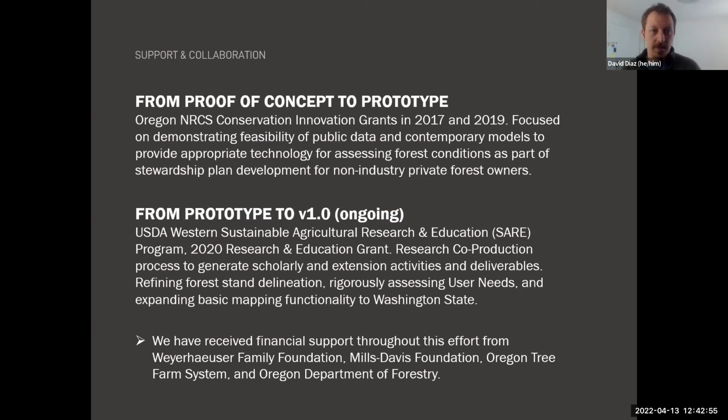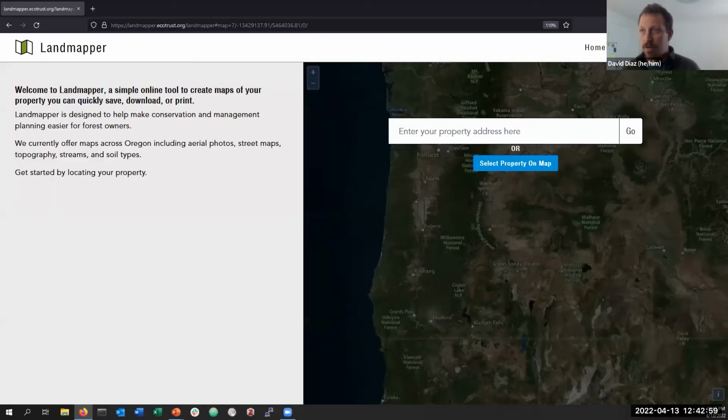But before diving in too much further, I want to give you a quick tour of Land Mapper. And hopefully you can see that landing page for it now. So right now, Land Mapper covers all of Oregon. And to actually load the maps, it's going to take a minute or two. So I just want to give you a quick demo of what that looks like while I can unpack some of what's going on behind the scenes.